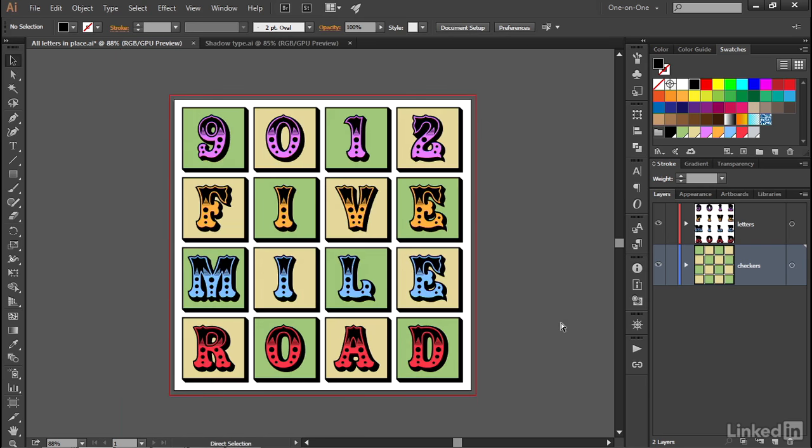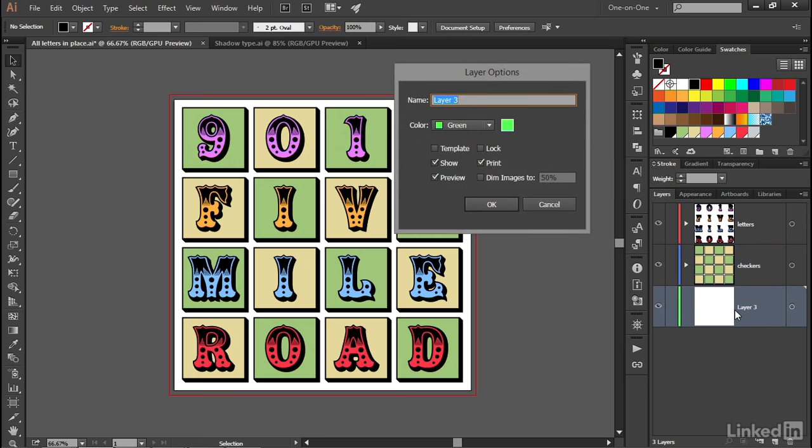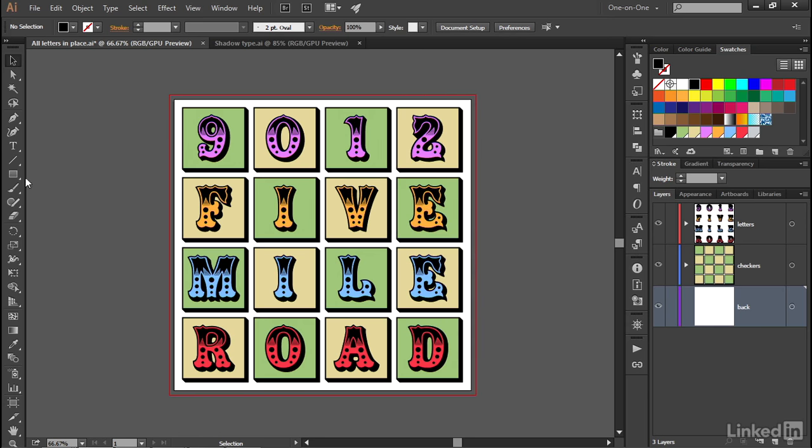And now I'll just zoom out a little bit, and I'll create a new layer below the checkers layer using that keyboard shortcut of Control-Alt-L or Command-Option-L on the Mac. And notice the new layer is now at the bottom of the stack. I'll call this layer back because it's going to be a kind of background, and I'll change the color to violet, then click OK.